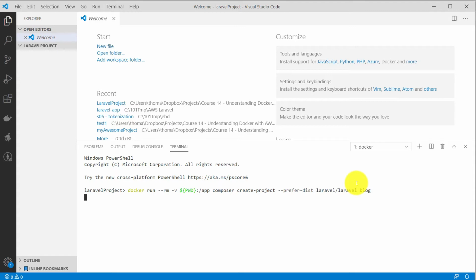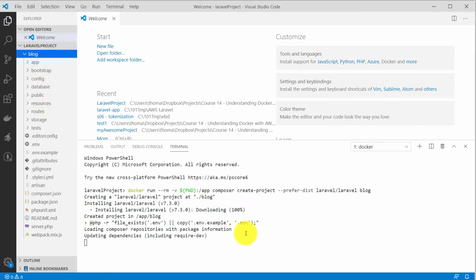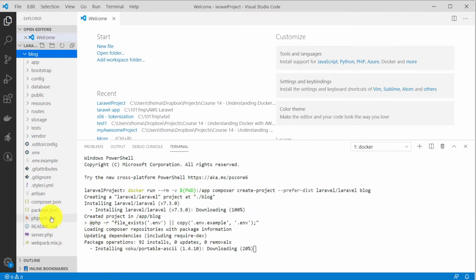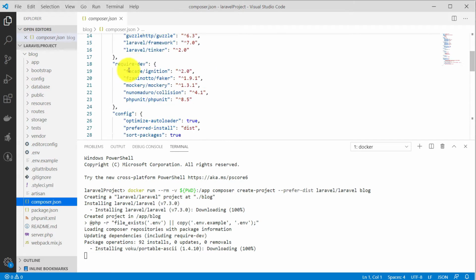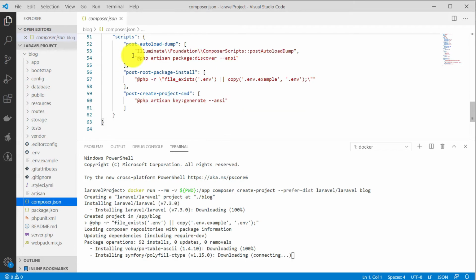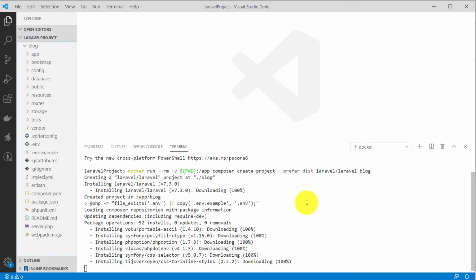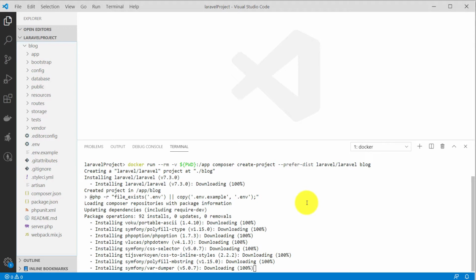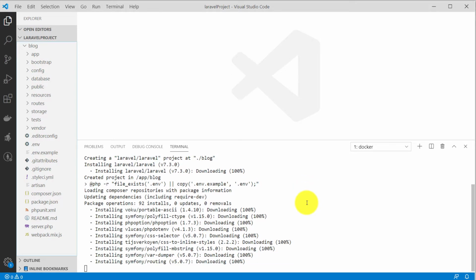Now we are going to run exactly the same command as here, create-project, prefer-dist, laravel/laravel blog, and let's see what happens. Now it's going into this blog directory because we said we want to start a new blog, and it's going to update and download the dependencies, which are quite a few. If you have a look at the composer.json file, it's going to download all these dependencies it needs, and those are quite a lot. So I'm going to pause the video now, and I'm back when the dependencies are installed.